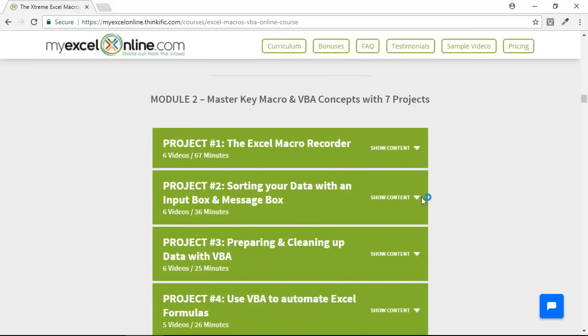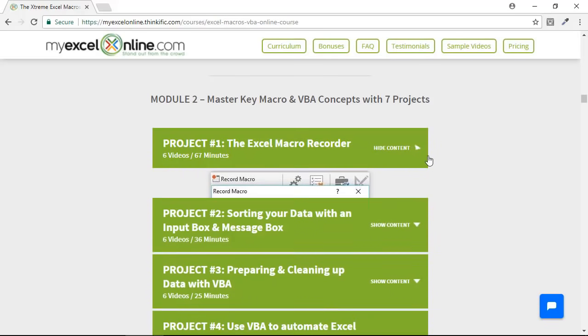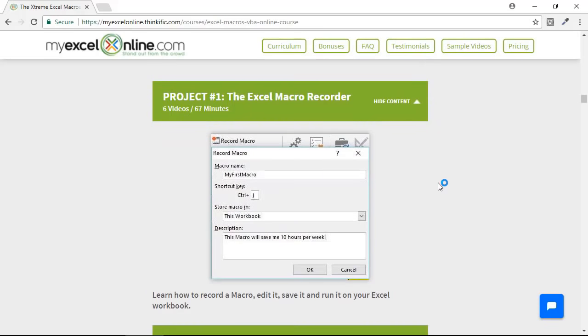Module 2 is mastering key macro and VBA concepts with 7 projects. On the first project, Kyle shows you how to record a macro, edit it, save it, and run it to your Excel workbook, and everything else that you need to know about recording and storing macros.